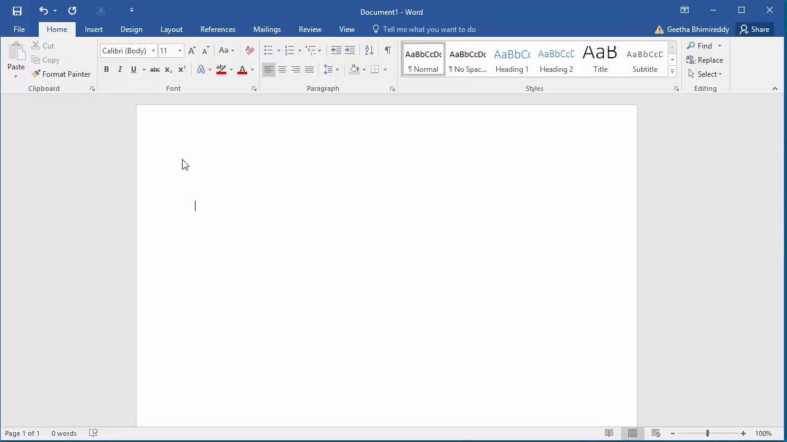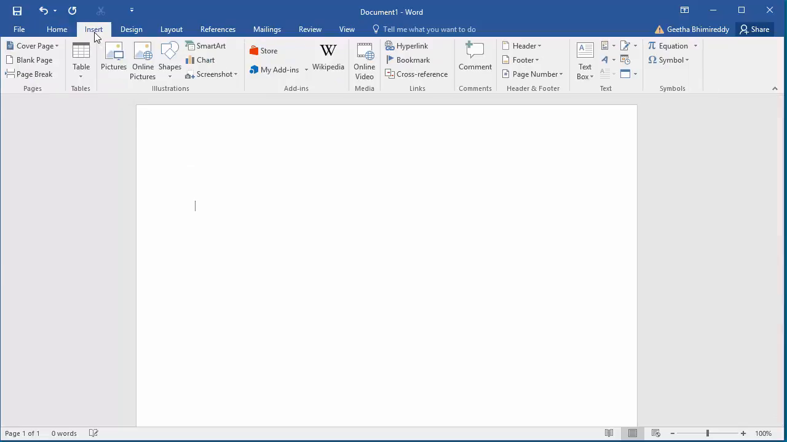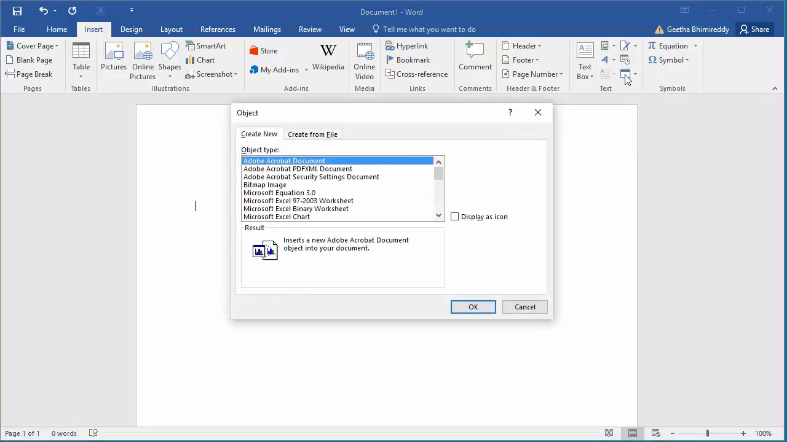Place the cursor where you want to insert the object. Click on Insert, click on Object. The Object dialog box is displayed.